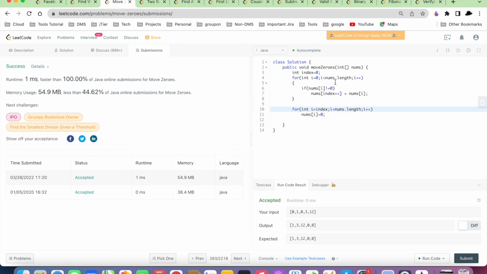And then we are iterating all the numbers from the nums array. Let's say if there are n numbers in the nums array, then the time complexity will be order of n for this loop. And for this loop, we are just iterating the numbers from the index, which is some position in the array, to the end of the array. So this is also less than order of n. So the total complexity for this and this statement would be order of n.